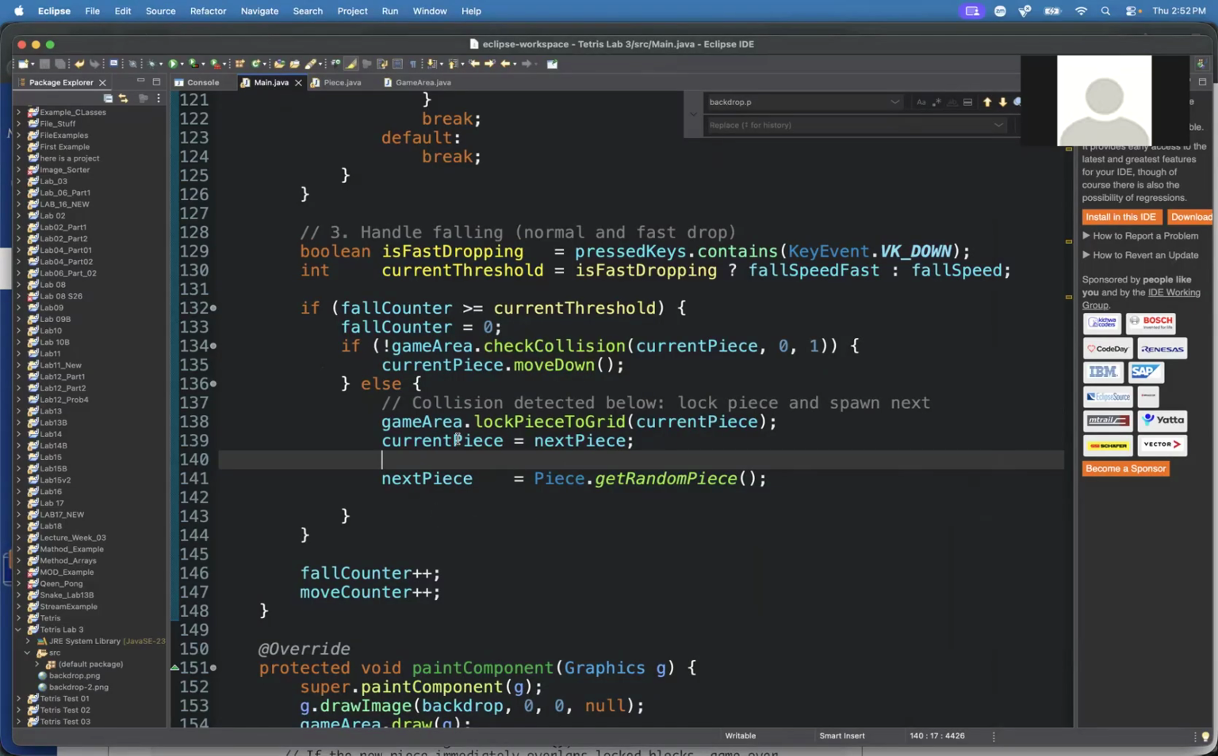So what we're going to do is, right after we lock the current piece to the game area, and the next piece becomes the current piece, let's check for collision. So we have this function called check collision. You can see it right here. It's called game area check collision.